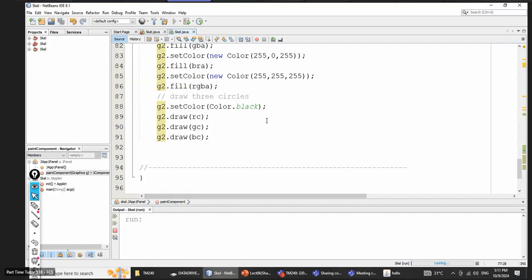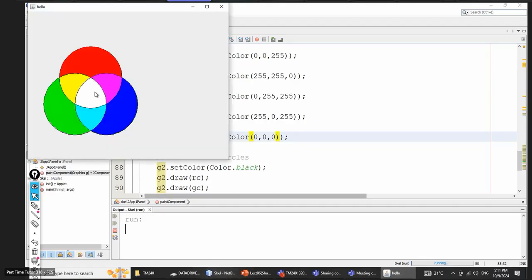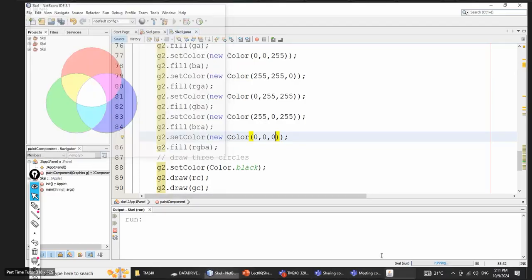So if I need to change the intersection of the three colors, I make it 0, 0, 0. There is no red, no green, no blue, so it is the black color. So instead of white, we will find the black.